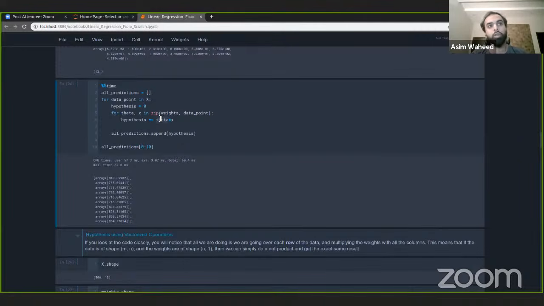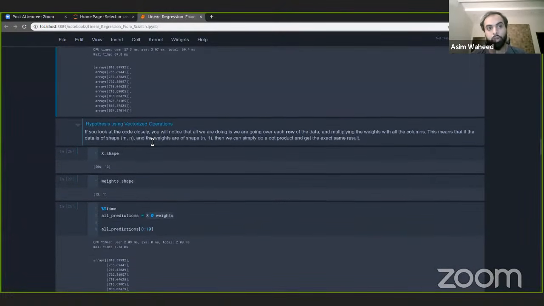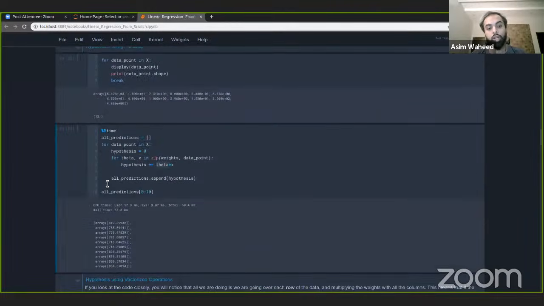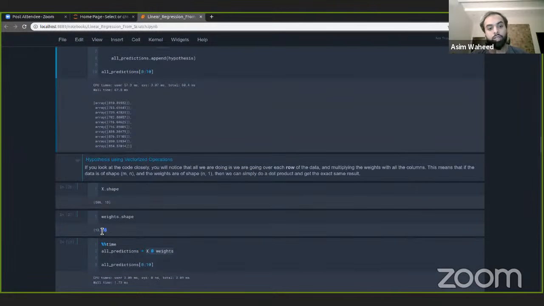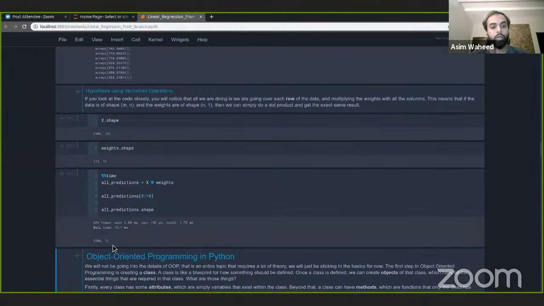If somebody doesn't know what a dot product is, they can put it in the Q&A and I'll answer it, but I'm assuming that everybody knows what a dot product is. In a dot product, all you're doing is multiplying a particular row with a column. In this case, we have just one column, which is the weights. So the result that we're going to get is, in fact, I can show it, 506 by 1. And that's going to be a prediction for every single data point.